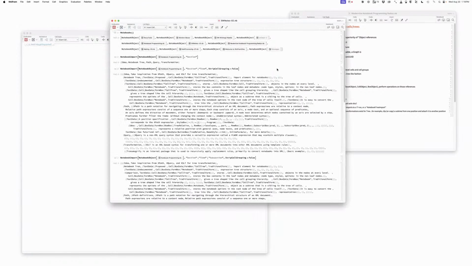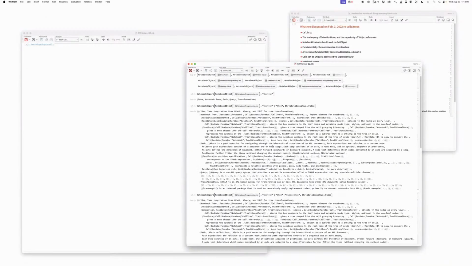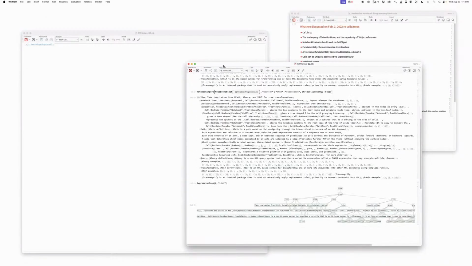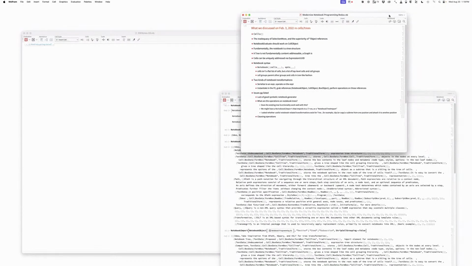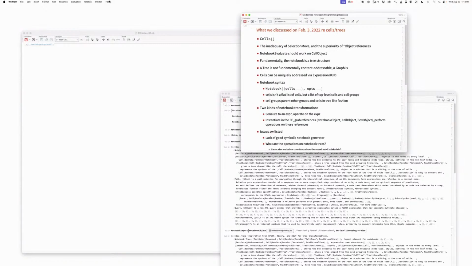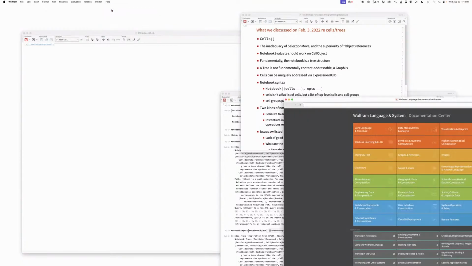Okay. All right, let's talk about notebook programming. This is our main topic. Let's first of all review for a second what the current notebook programming primitives are and so on.